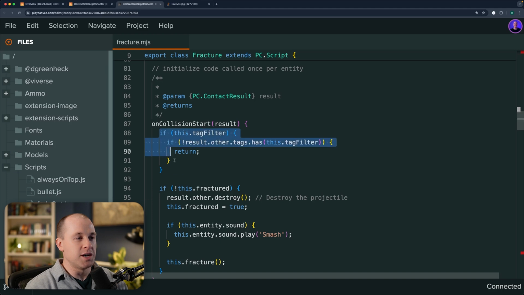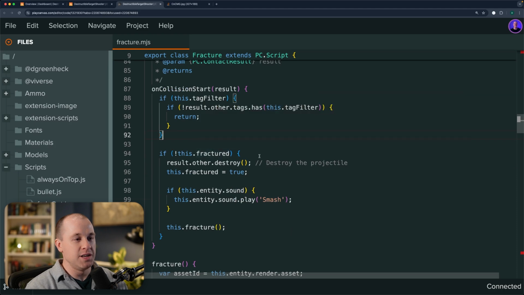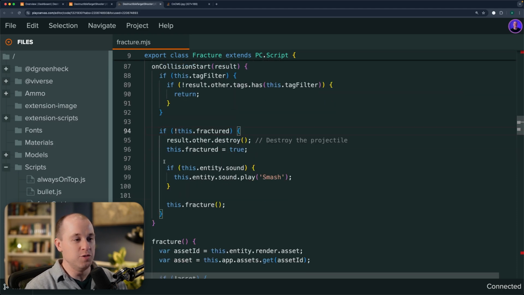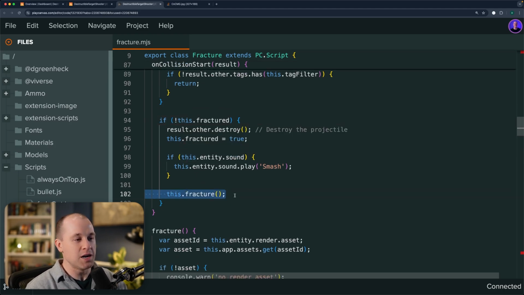First thing, we check to see if the object that we're colliding with has the appropriate tag in our filter. If it doesn't have the right tag, then we just abort right away. And if the object has not been fractured yet, then we're going to destroy the projectile, play our fracture sound, our smash sound, and then call the fracture code here.